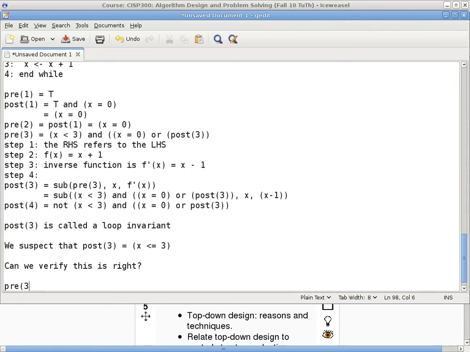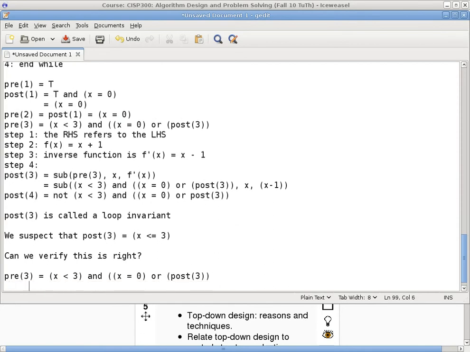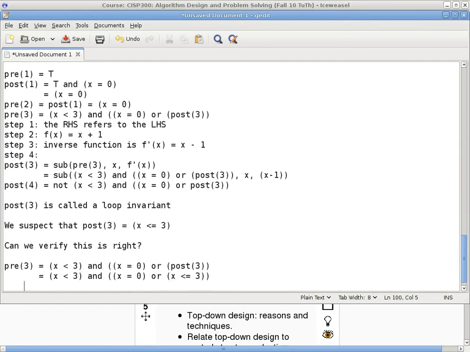So the first thing we'll do is plug it into pre-3. We'll take this whole expression here, paste it here, and then since we suspect post 3 is this, we'll say x is less than 3 and x equals 0, or x is less than or equal to 3. All right, that's a mess. Can we simplify this a little bit? Well, we'll look at the disjunction first. When I say x equals 0 or x is less than or equal to 3, can I simplify this? Just say x is equal to 3.